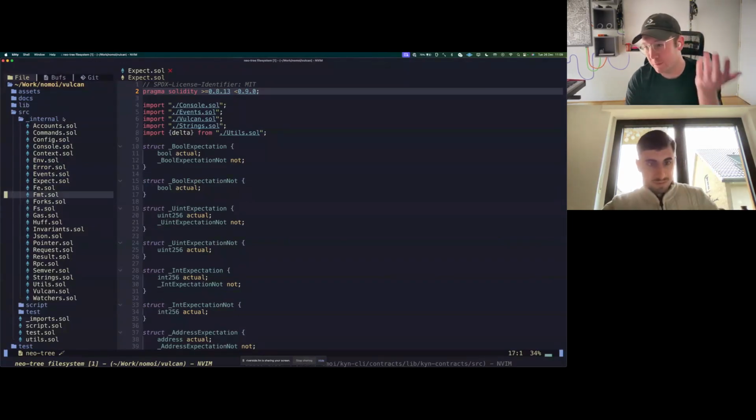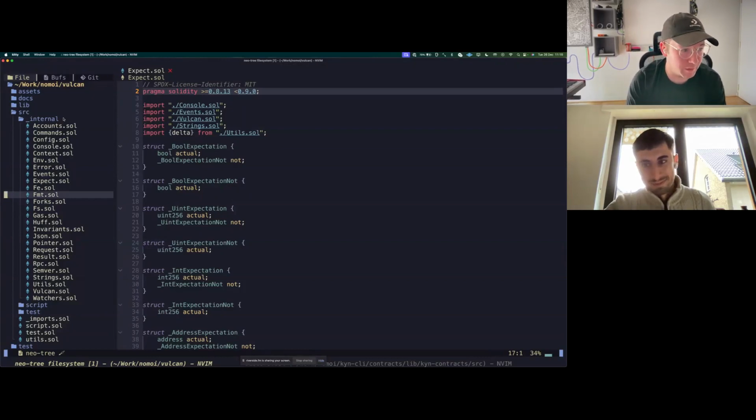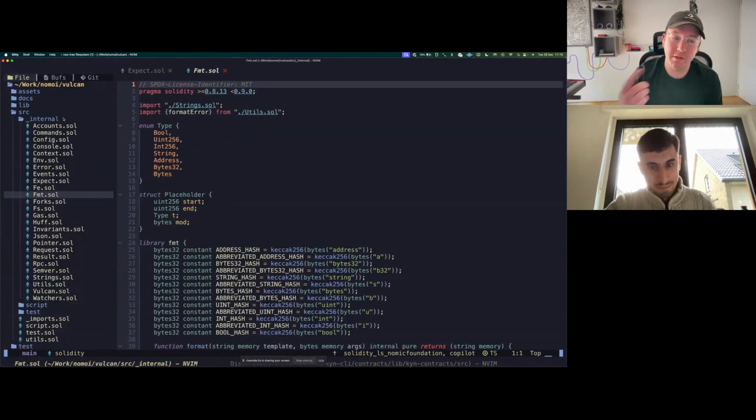So one thing about Vulcan is that we're not really constrained with gas costs, right? Because these things are not deployed, so we can basically do pretty much anything with Solidity. So println actually uses our format module behind the scenes.